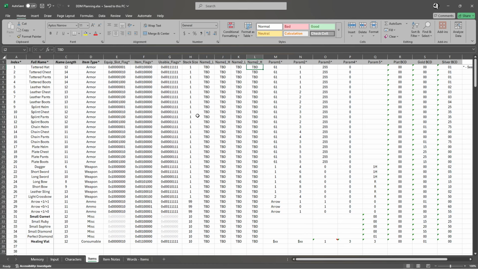So if you have a bronze longsword, then this pointer here will point to bronze and this will point to longsword, because literally "bronze longsword" would take more than half the available bytes for an item and it just wouldn't work. Then this is a parameter. I won't get too much into this, but different kinds of items, armor, weapons, ammo, miscellaneous, use these parameters differently, which is why they're not really named.